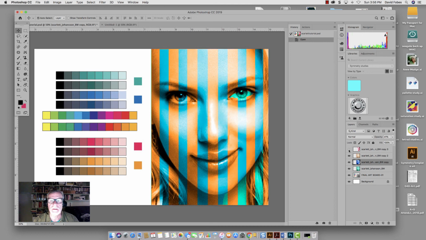So the top layer is the red magenta. The second layer is the orange. The third layer is the cyan blue, and the fourth layer is the cyan green. So I'm going to kind of go through how I've accomplished this.